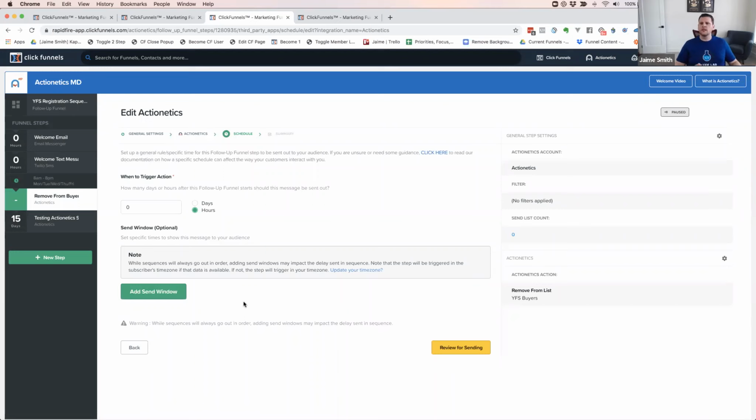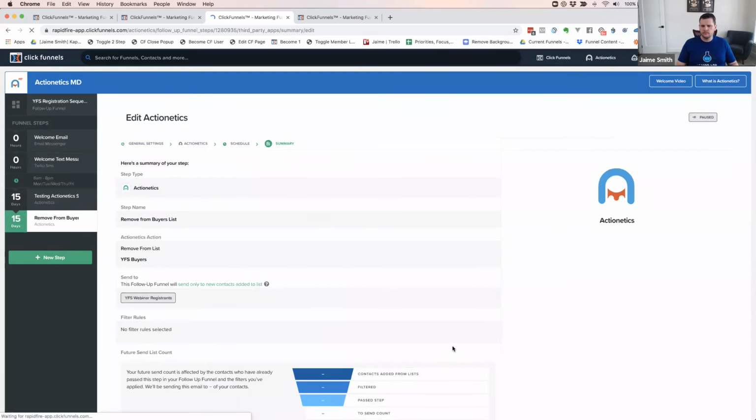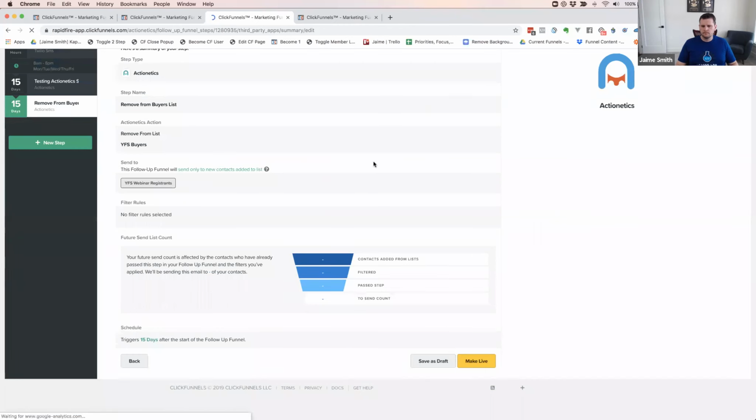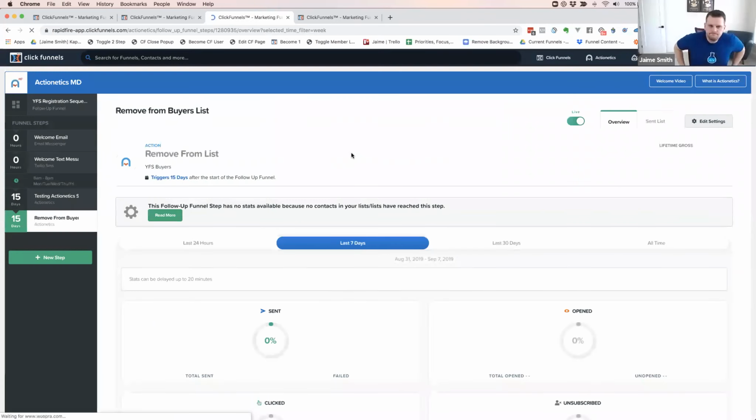That's another way you could remove somebody from this list. If they're on another follow-up funnel where they did something else and you want to remove them from this list, they'll no longer receive any steps in the funnels attached to that list. Again, we're going to do this on a 15-day delay, then review for sending, and make it live. I thought I punched the button, but evidently I did not. And now we've got our basic sequence.